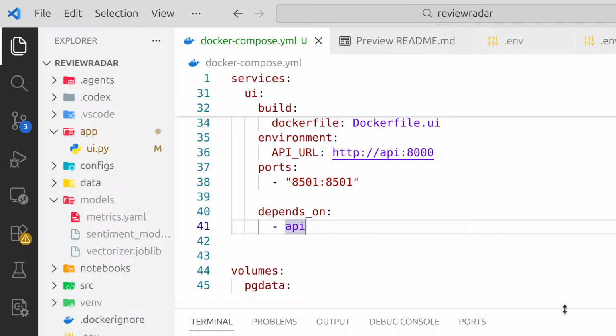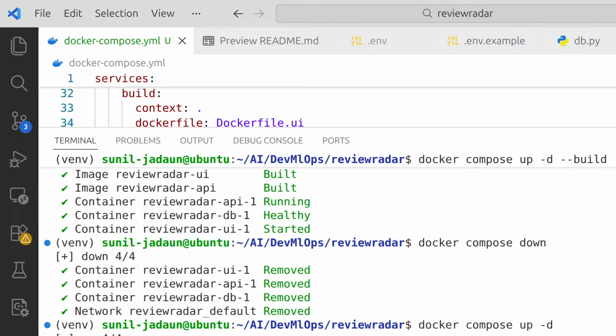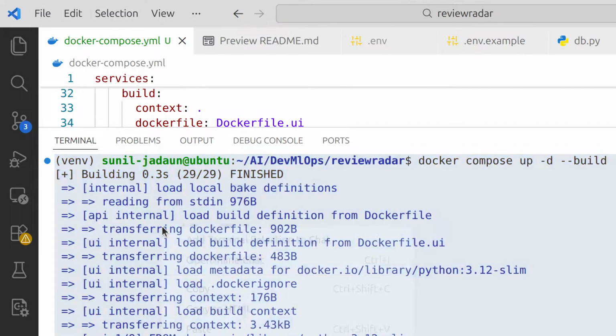Where is the UI service? API is there, DB is running. Is the UI running or not? Right. If I open localhost 8501, this should be accessible, right? It's not accessible. Alright.